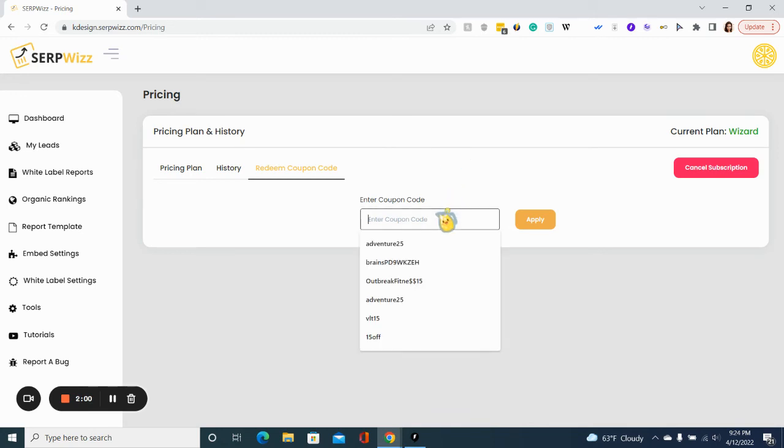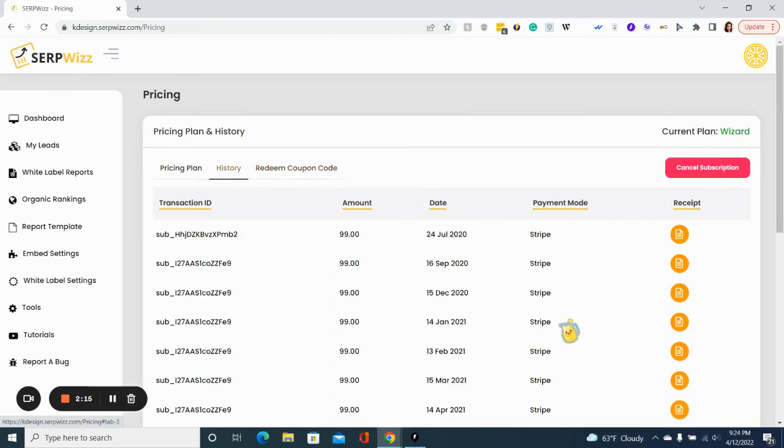You simply enter them here, click apply, and it will automatically upgrade you to whatever plan that coupon code is attached to. So if it's a lifetime wizard deal, you will then have a wizard plan. And then in history, you would see the amount as 0 as you had a lifetime deal.